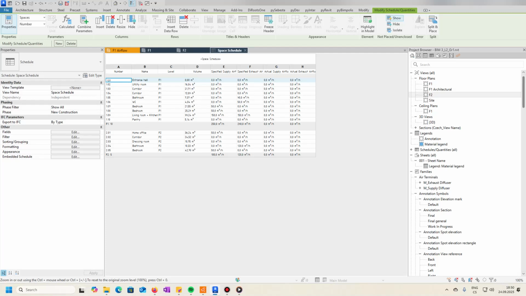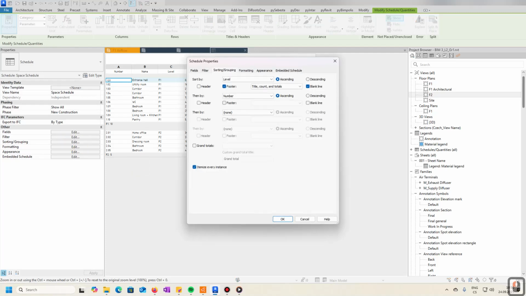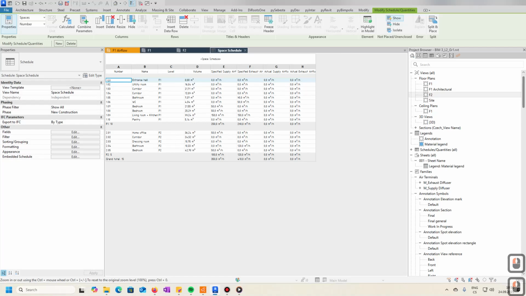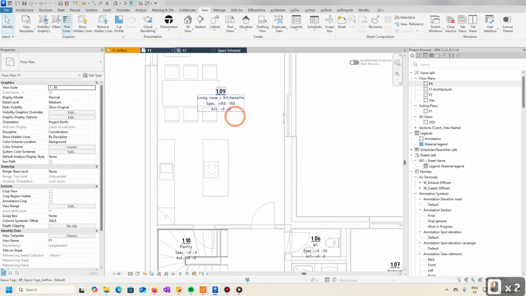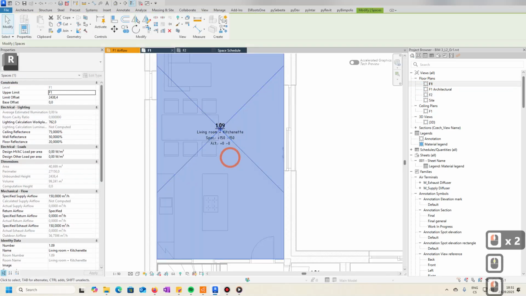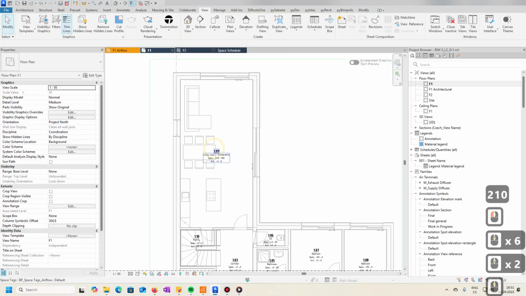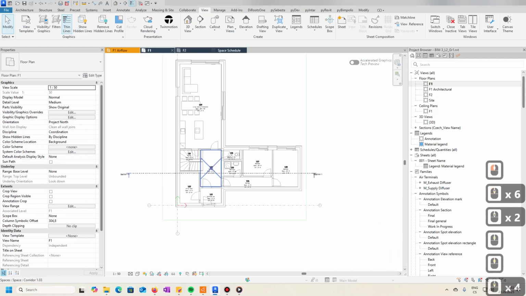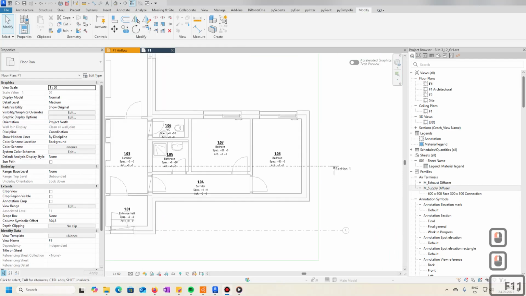So we go to sorting and grouping again, and I click on grand totals, and I hit OK. Okay, so now we can see that we are not in balance. We need to add something like 60 cubic meters per hour for the supply airflow. So usually I add it to living room, so don't use 150 but 210. So even if we have a big party, we have enough air for everyone. Perfect.